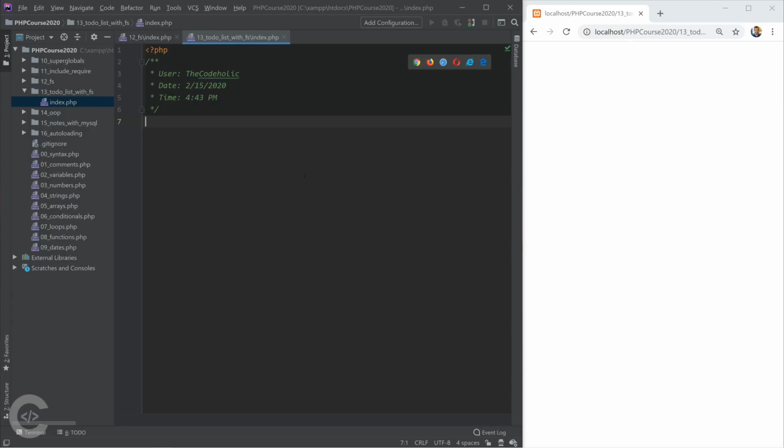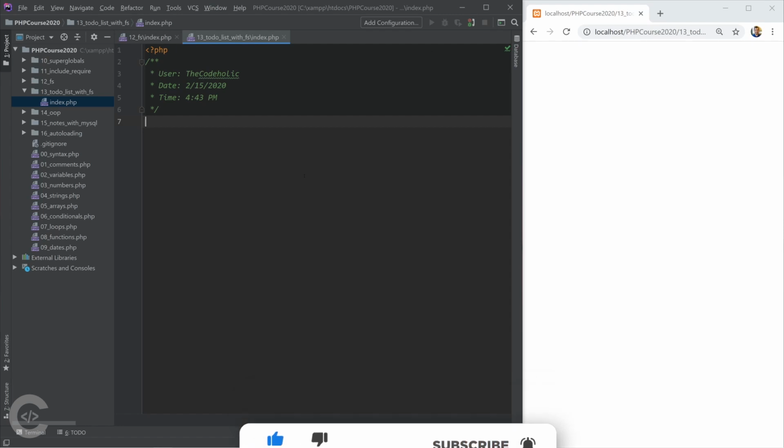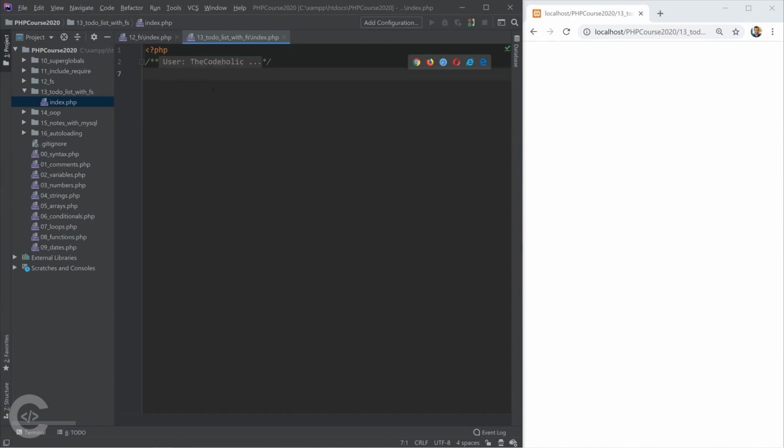Okay, it's time to practice now. Let's create a to-do list application with a file system, which means that we want to save our to-dos in the JSON file. Let's start from absolute scratch, and I have created index.php, nothing else.